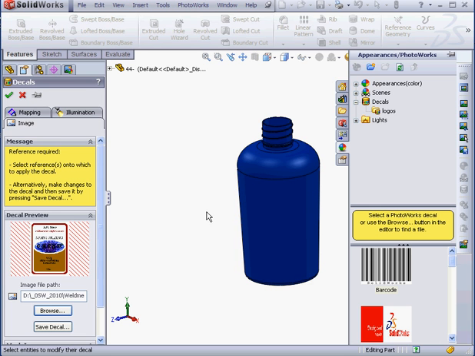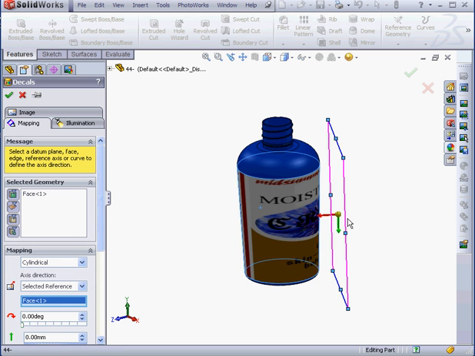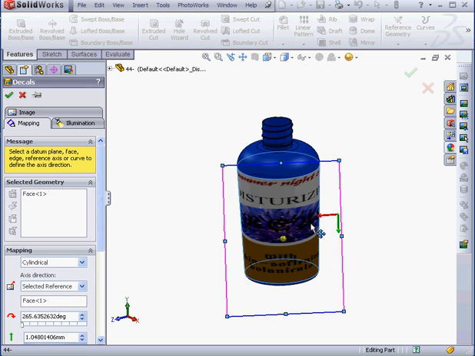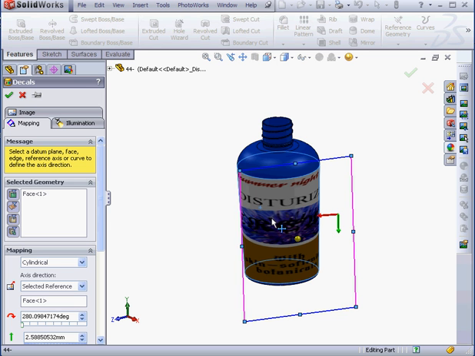Let's go to the Mapping tab of the decal's property manager. I'll select the face where I want to place it. This face here. Just drag the image in the graphic area to position it correctly.